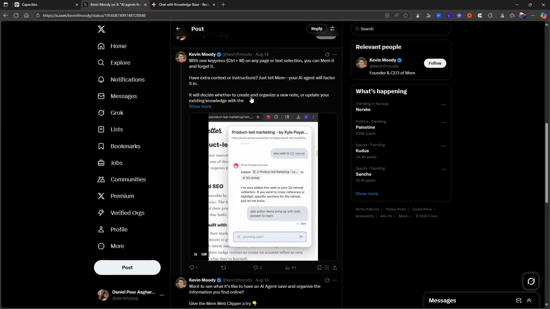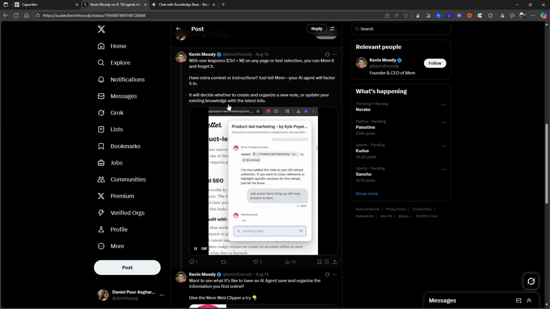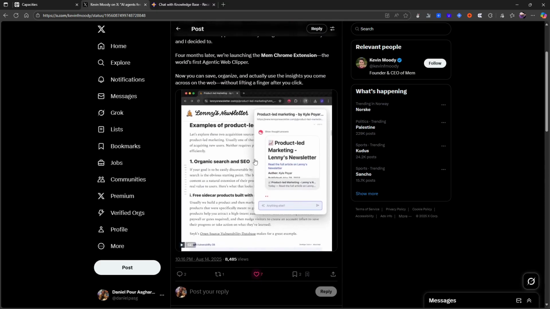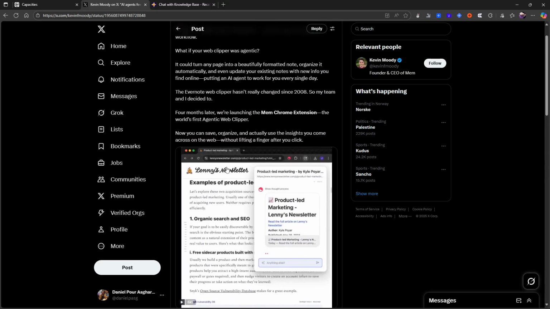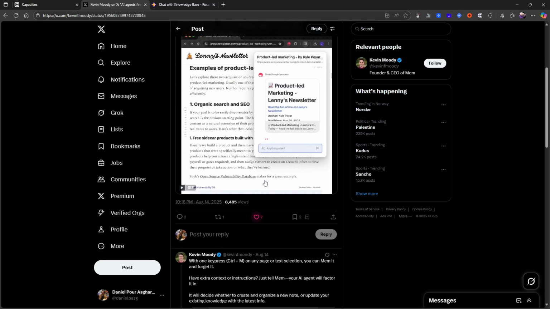It will decide whether to create and organize a new note or update an existing note with the latest info. So it will have all of the context. That is the basic idea here, which is one of the best ways I've seen a web clipper. I'm not sure if it works yet. I haven't tested it out.